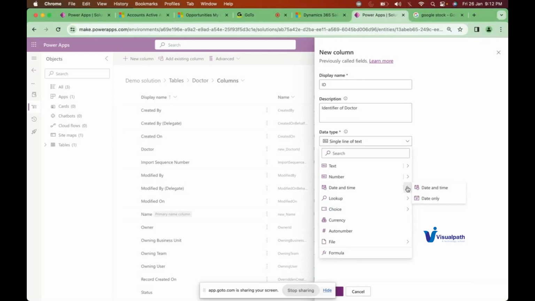And date time, again this is self-explanatory. We have only two types, date and time, and date only. And lookup: a lookup is a reference to another table. This is like a foreign key.